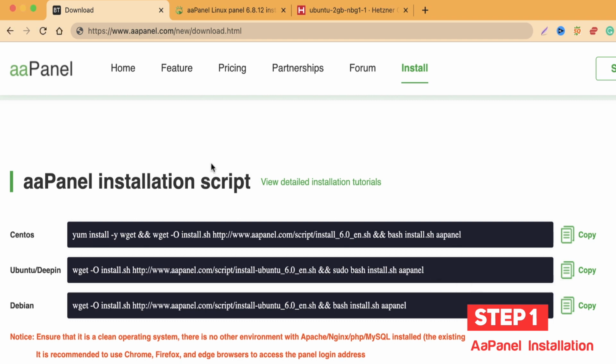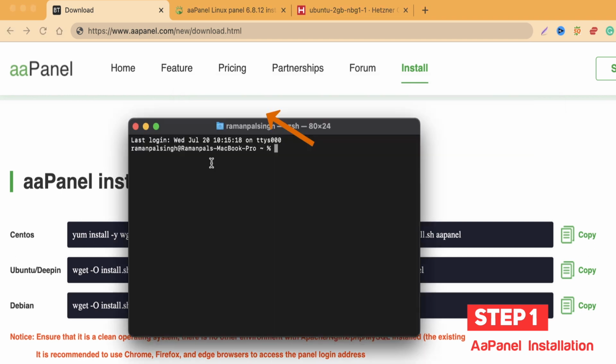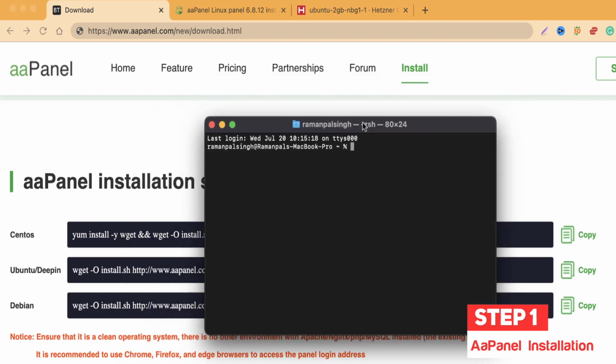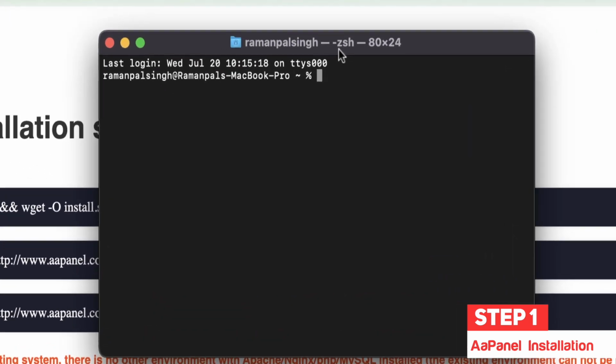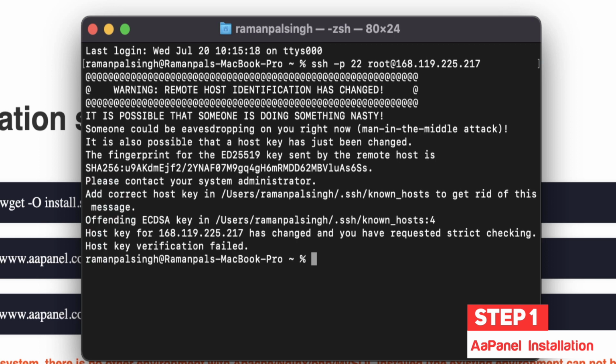So for macOS, I'm using a Mac system. You just need to press Command plus space and search for terminal, and it will open your terminal. And here, to connect to your root server, all you need to do is type ssh root@ like this, and the IP 168.119.225.217. So it's giving a warning, which I have already made a video about, because I have already installed Ubuntu earlier on this test server.